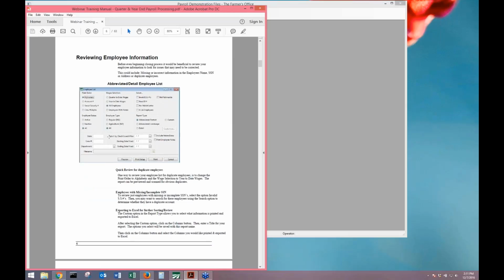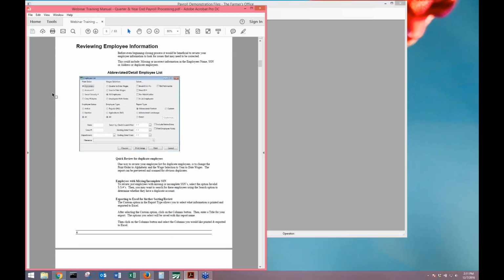So now we'll get into actually starting to review your employee information. Depending on the size of your operation and how many employees you employ in a year, we often find some of our large labor contractors end up with duplicate employee accounts.